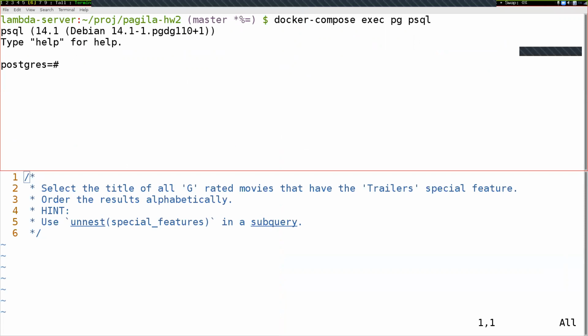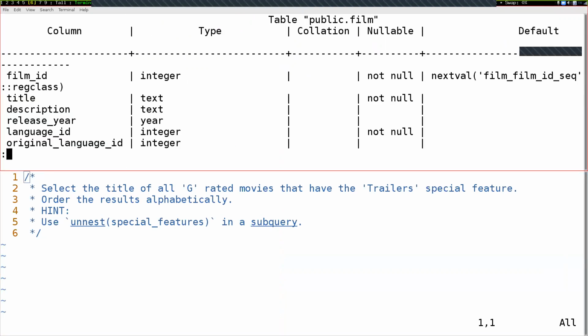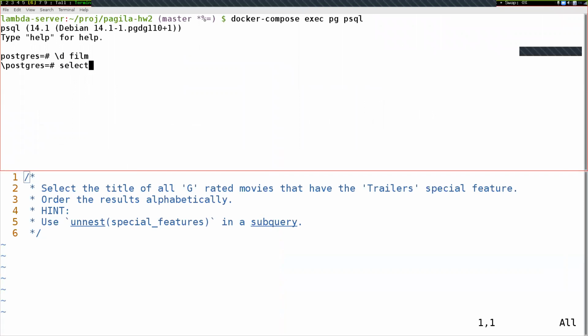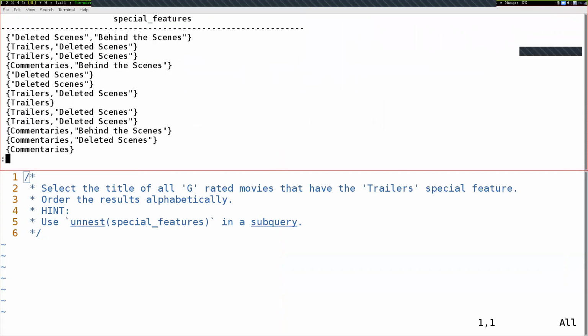So we need the G-rated movies that have the trailer special feature. We do \d, film is our table that has all the films. And there was this special features column. The special features column is an array of text. We know it's an array because it has these 2 square brackets right here. And then text is basically just strings. So real quick, I'm going to do a select special features from film just to get a sense of what kind of things might be inside of here.